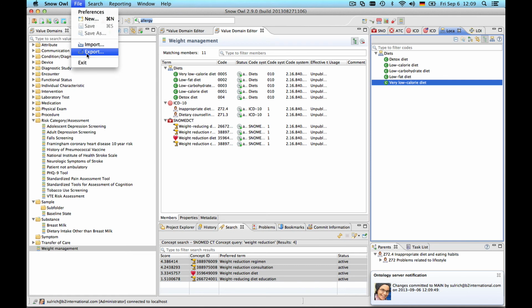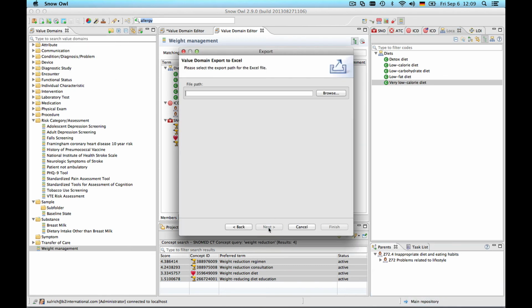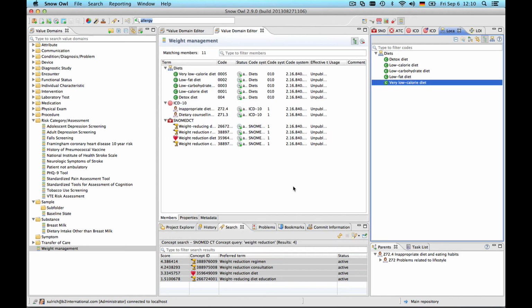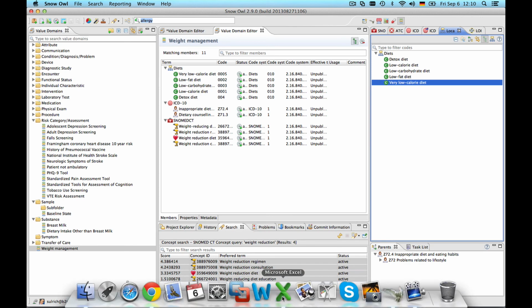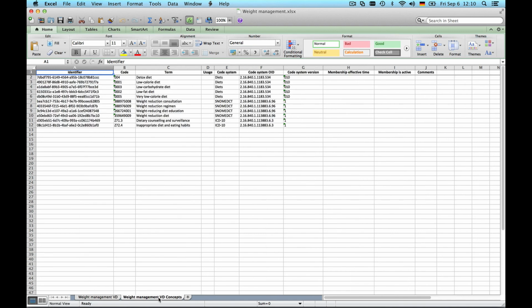So you just go to File, Export, Value Domains to Excel file. Next, you specify the path, and then you can export it. I've already done this. I just wanted to show you the format. So each value set has 2 sheets in an Excel file. One is what we saw on the property section, so the identifier, the name, definition, the effective time. And the other sheet has the different members.